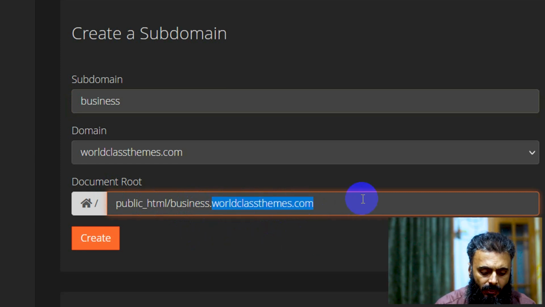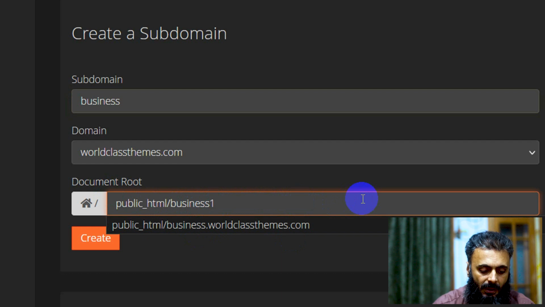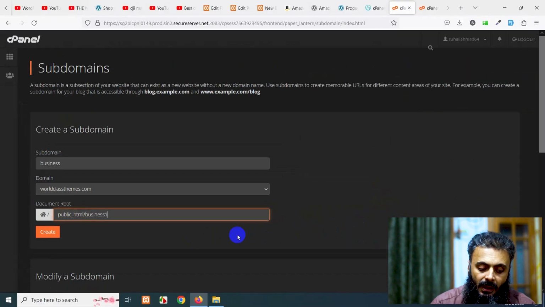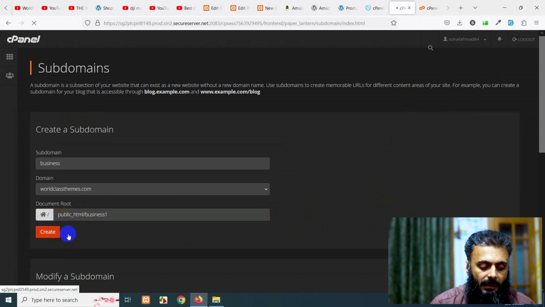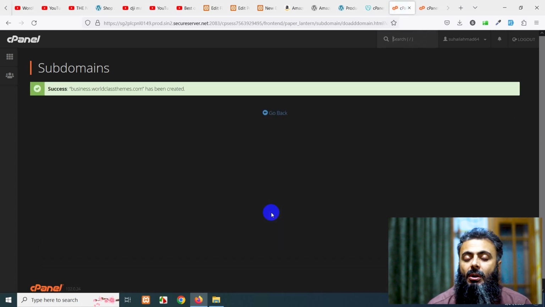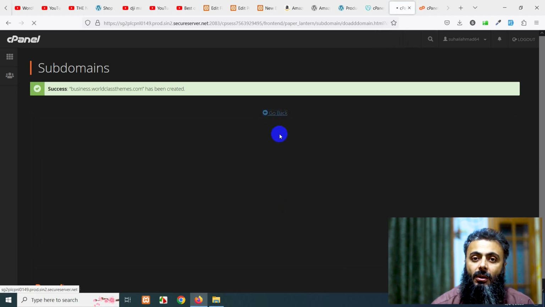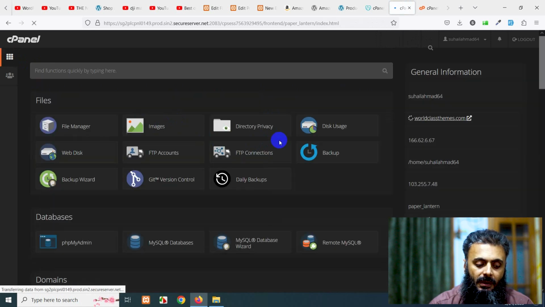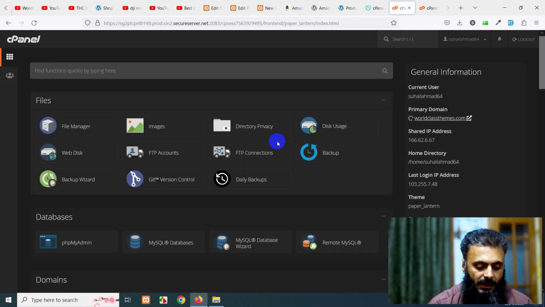Let's add this folder by the name of business1. In case of any duplication, it will automatically resolve this. Okay, now click on create, and it will automatically build that folder and build that subdomain and attach that folder to that subdomain. So after this, we will install WordPress, and GoDaddy has an automatic tool called Softaculous or Installatron, whichever they have for your cPanel, you can use it.